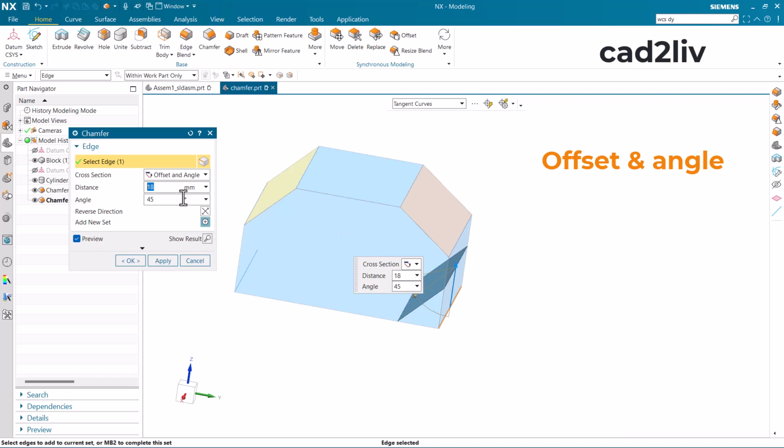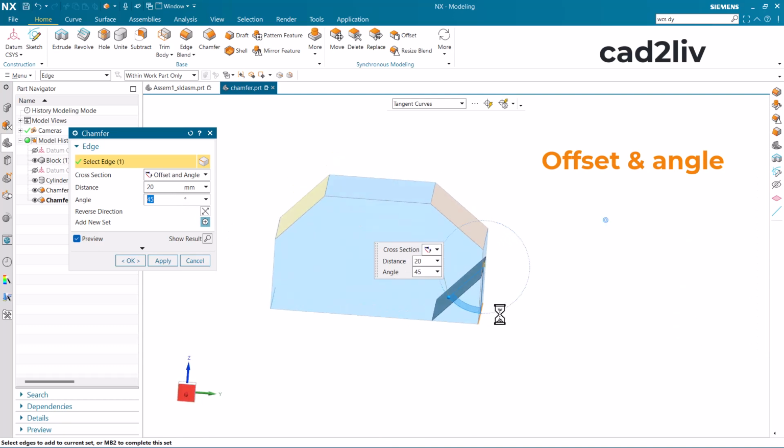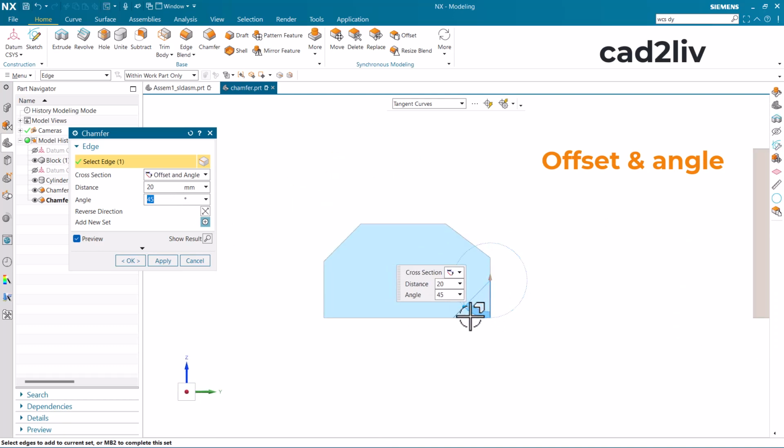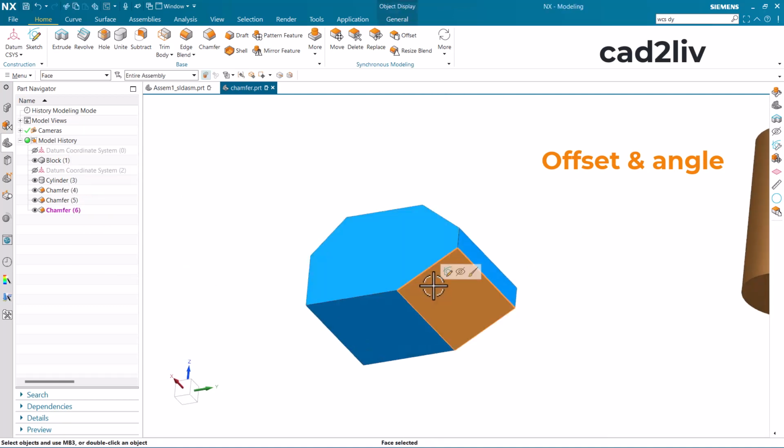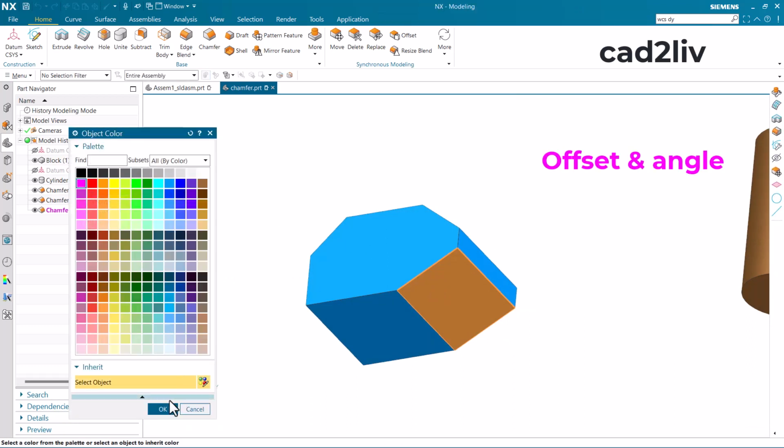So here in this case, I'm going to give the distance as 20, and the angle you can see from here, it is picking the angle from this line. As you can notice, this is picking the angle from this vertical line and I can increase or decrease this particular angle like this. So I'm going to give the angle as 60 and click on OK. Now this face is going to be of magenta color.